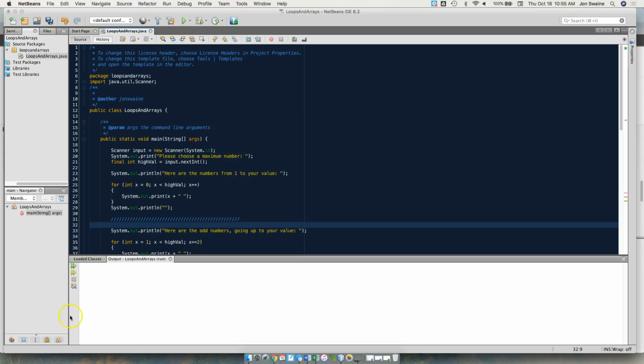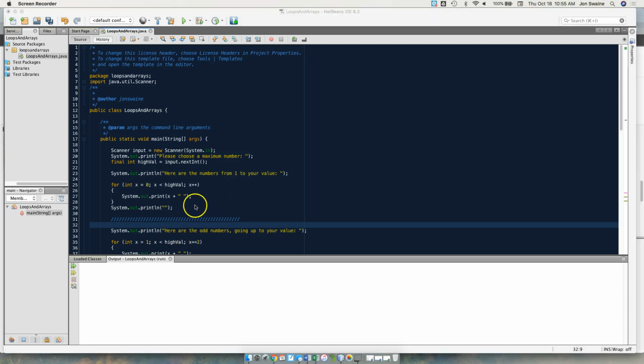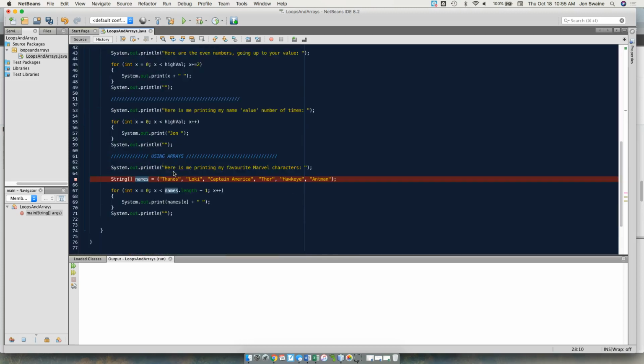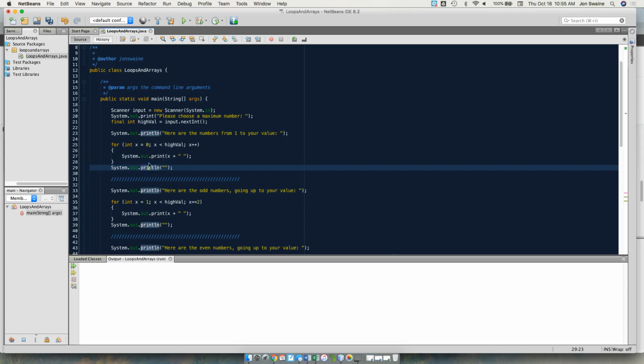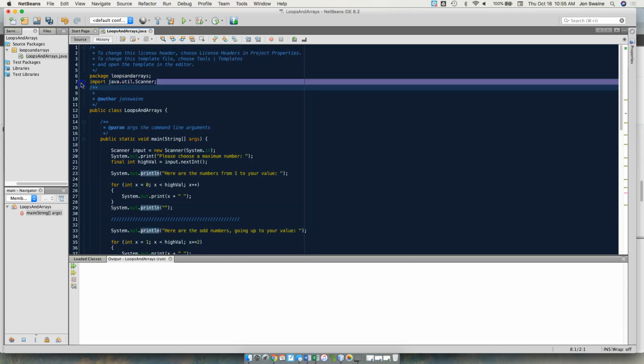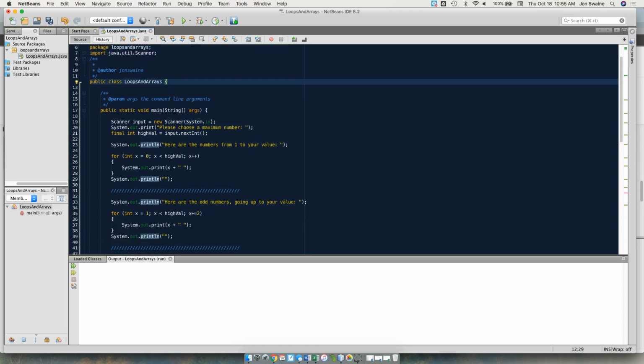Just to teach this, I made a little program here, and what it does is it shows off some loops and then later on some arrays. So let's take a quick look. First thing I've done is I've imported the scanner library because I want to be able to read some input from a user just for fun.